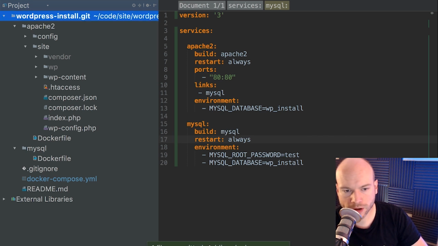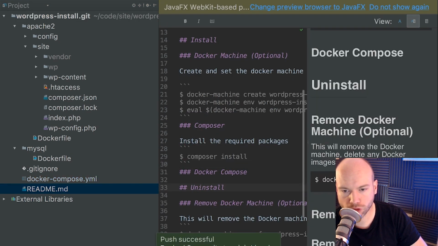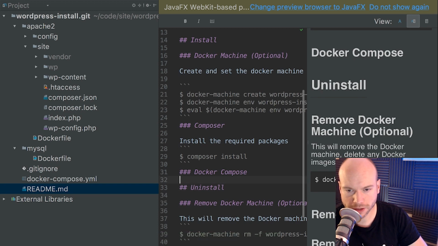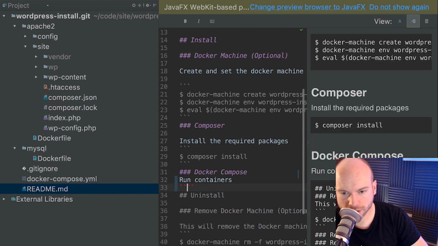And what I'm going to do is also update the README for this. So we've got the docker compose bit. So this here, we're going to do install the web server, or not install, just say run containers. That makes sense. Run containers, and that's just going to do, there we go.